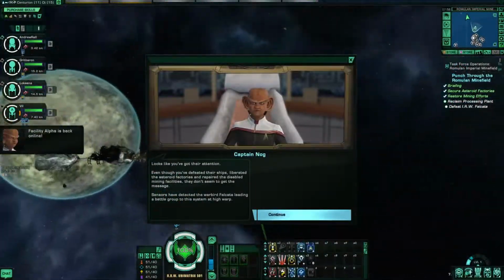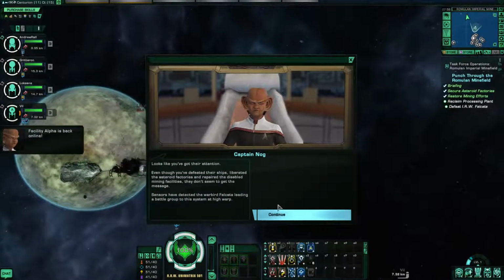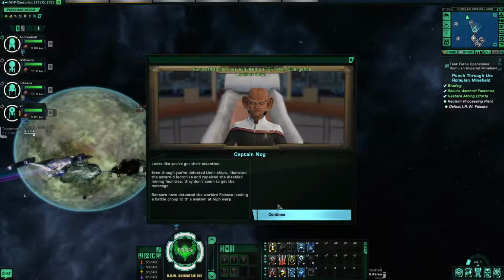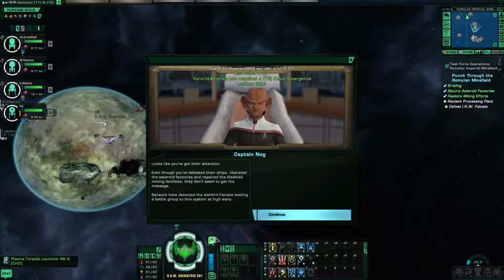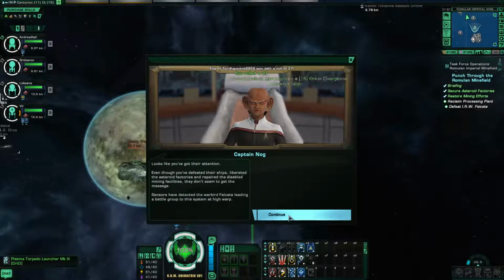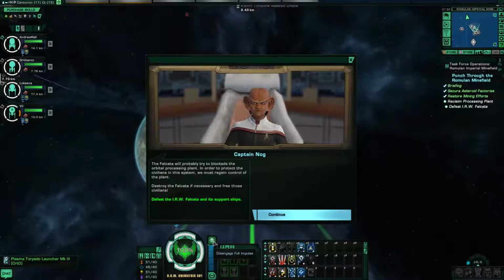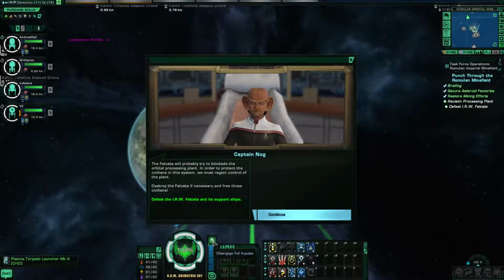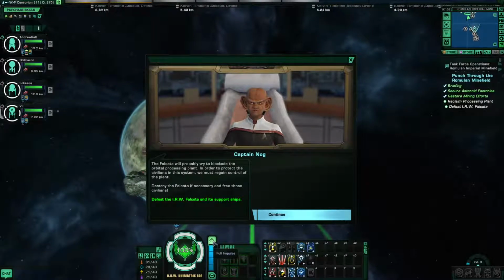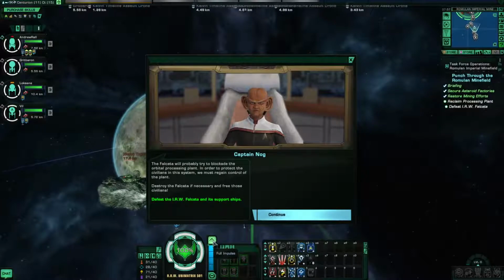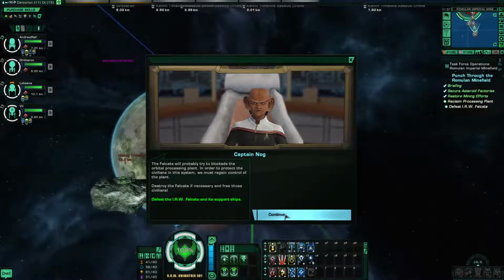Facility Alpha is back online. Even though you've defeated their ships, liberated the asteroid factories, and repaired the disabled mining facilities, they don't seem to get the message. Sensors have detected the warbird Falcata leading a battle group to this system at high warp. The Falcata will probably try to blockade the orbital processing plants. In order to protect the civilians in this system, we must regain control of the plant. Destroy the Falcata if necessary and free those civilians.